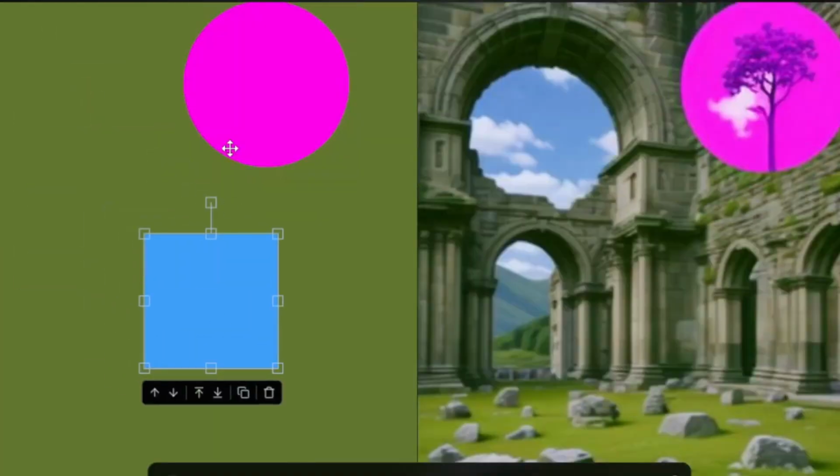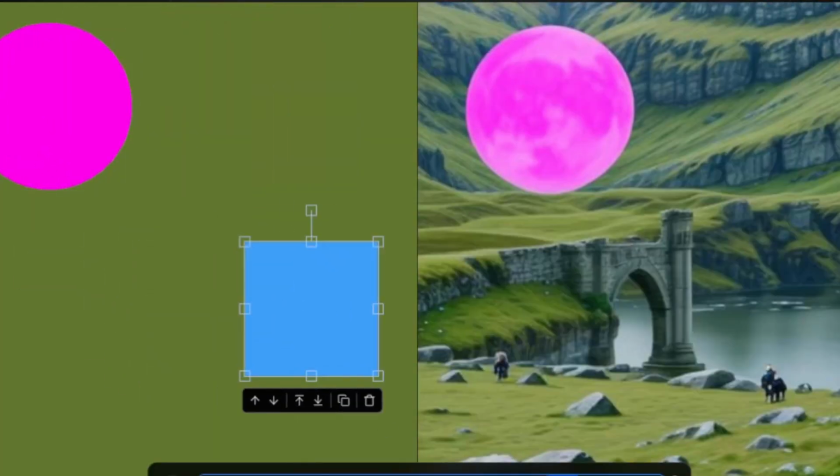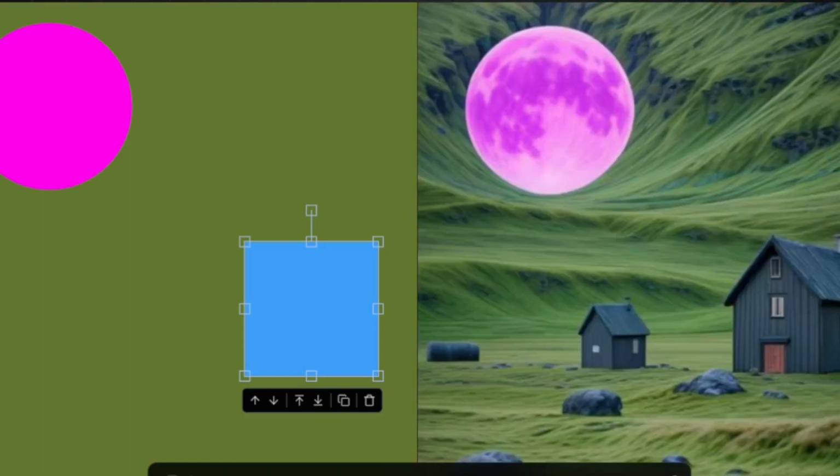In this tutorial, we will learn how to use Krea AI. It's a new AI tool, and in this video tutorial I will explain how you can use this AI tool perfectly. So without any more time wastage, let's get started.